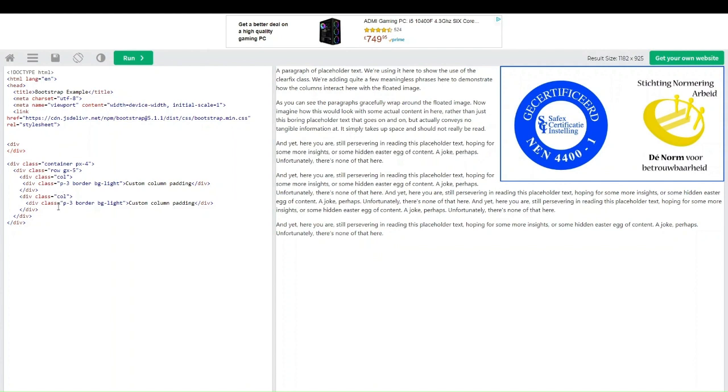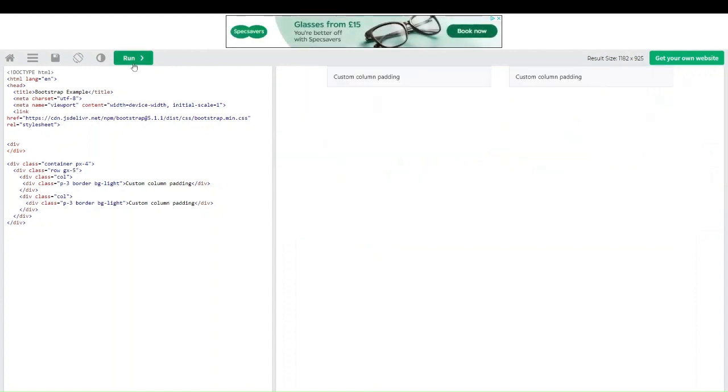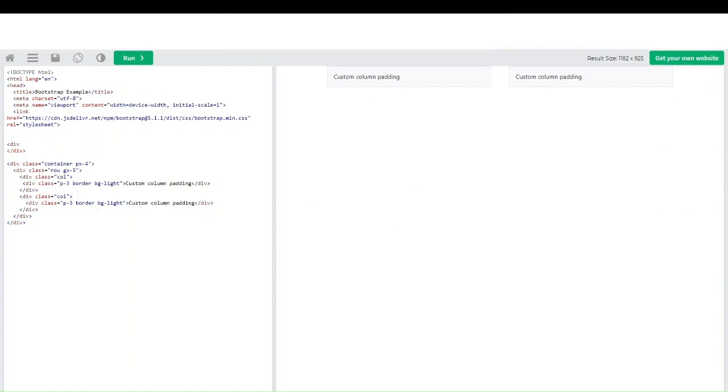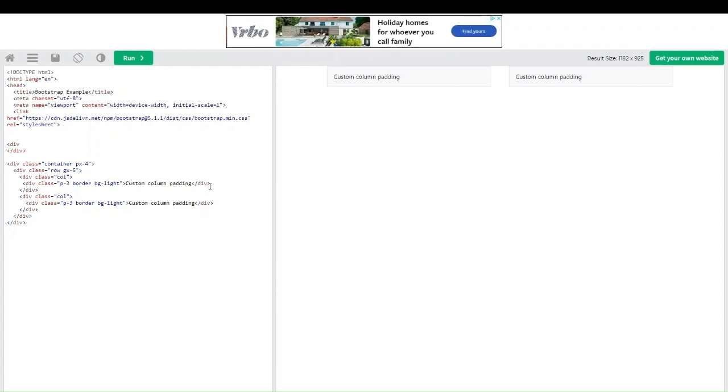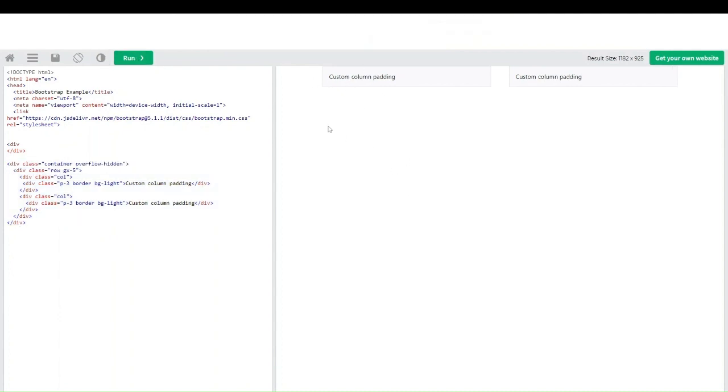you can see there is all of this here. And you've got the row with the gutter width here, and you just click run. And you can see there's a gutter width now of 5 pixels between the columns. Another solution would be to wrap the row with overflow hidden. So this row here, if you put it in a container class that says overflow hidden, that helps as well, and you'll get the same result. If you run that, you can see you get the same result as well.